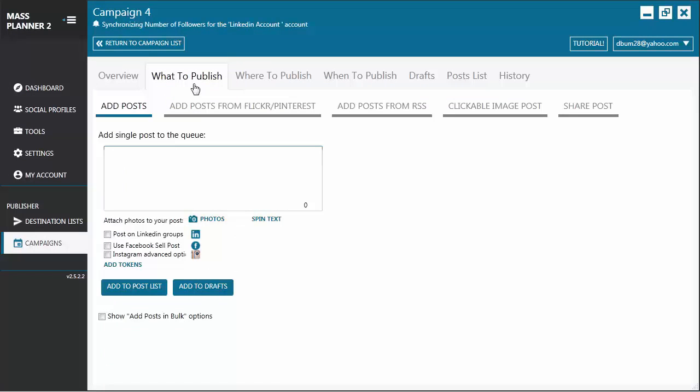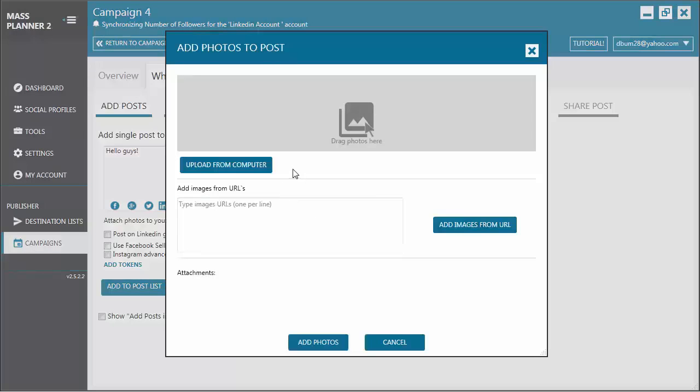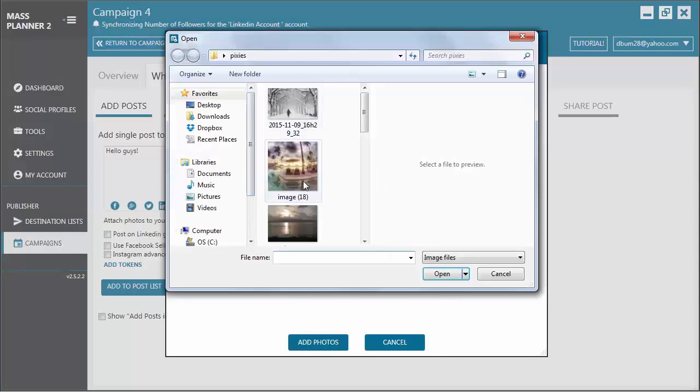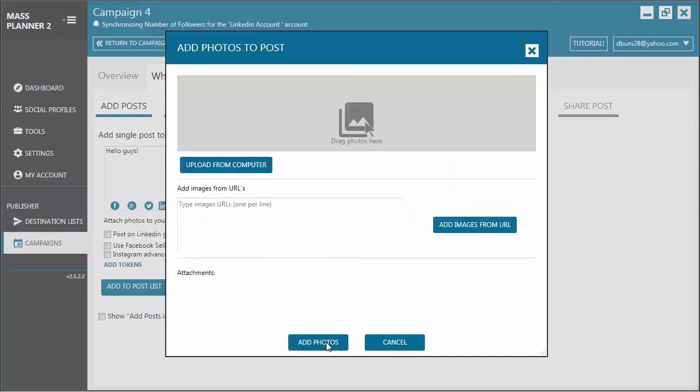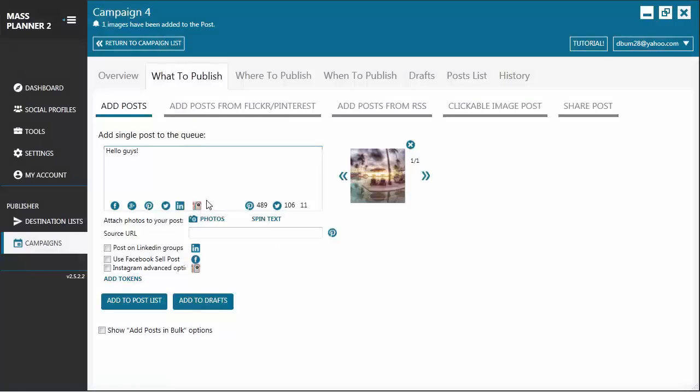For the What to Publish tab, you'll see that it's really similar to that of a standard campaign. So you also have a box where you can type in your post, and you'll also see that it's valid for posting on Facebook, Google+, Twitter, and LinkedIn. If you want to add an image, you just click on the photos, and then you can upload an image from your computer or add images from a URL. So let's say we want to upload from a computer, and let's choose an image, add the photos, and you also see that it's now valid for posting on Instagram and Pinterest.